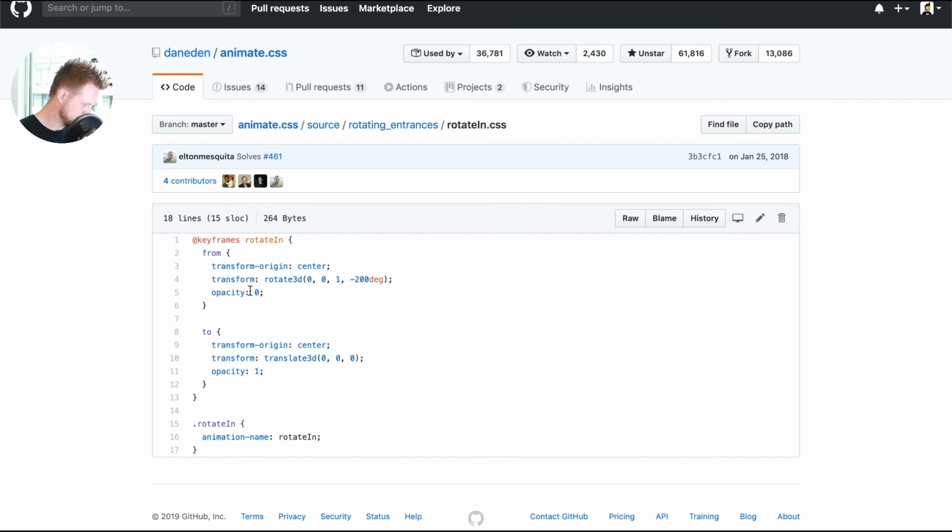So right, we're going to go from no opacity, rotated out, so that's our starting state, so that we rotate in to basically our resting position, which is translate 3D, everything's zeroed out, and our opacity is 1, so it's fully visible, and it's in its most natural resting state, which is kind of interesting. And then we have an animation named rotate in.